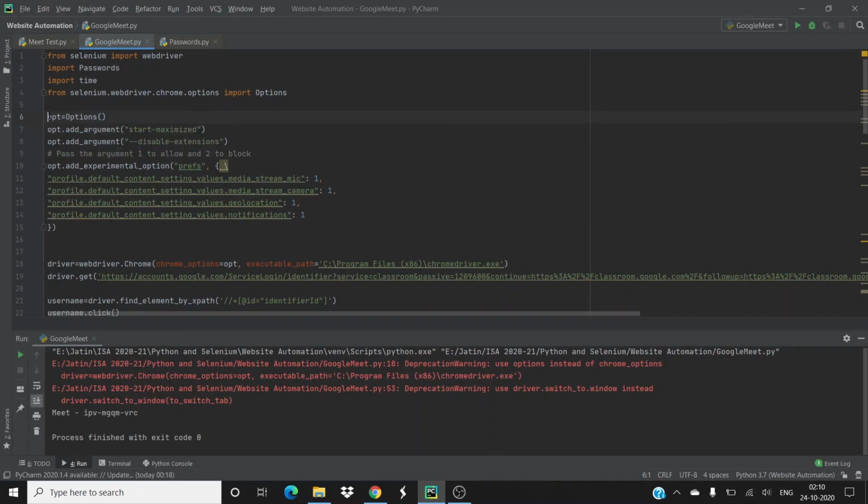So, from line 6 to line 15, this block of code we are using to load the Chrome browser with some default settings. For this, we have used this function Options. This function Options is imported from selenium.webdriver.chrome.options. So we are defining a variable opt and giving it the function Options.